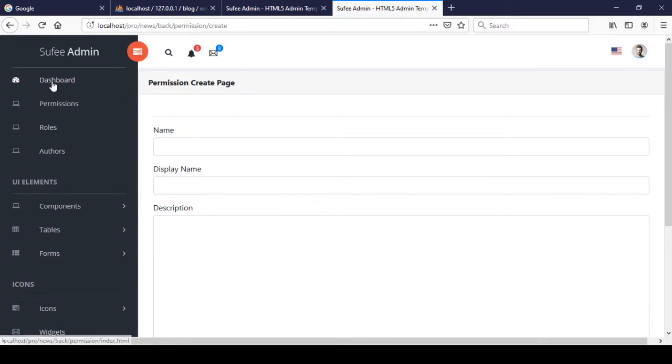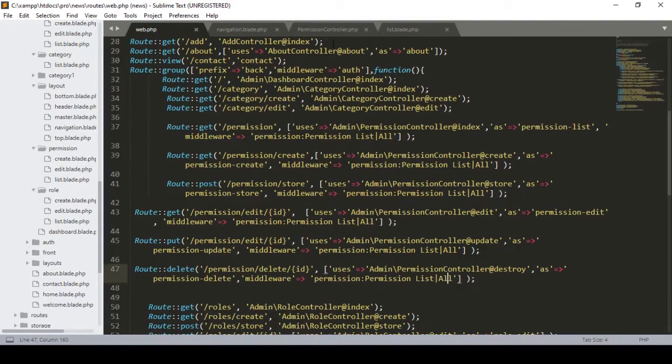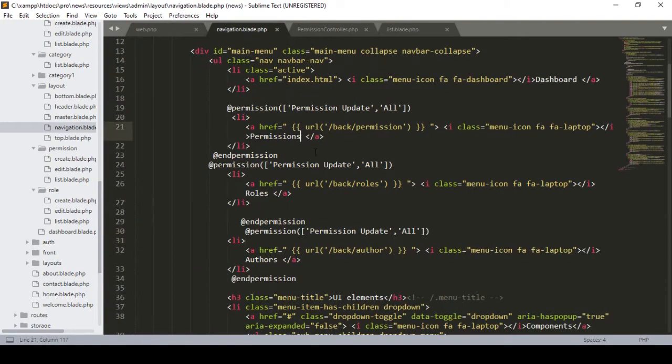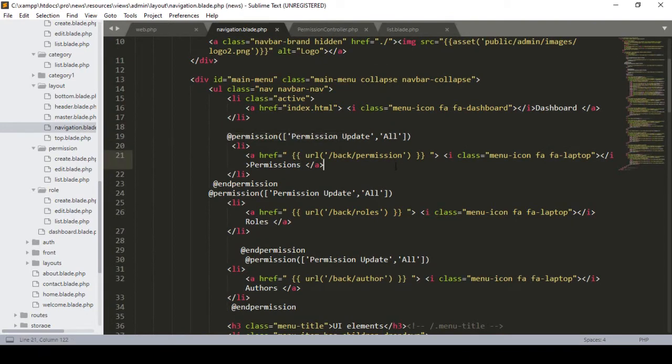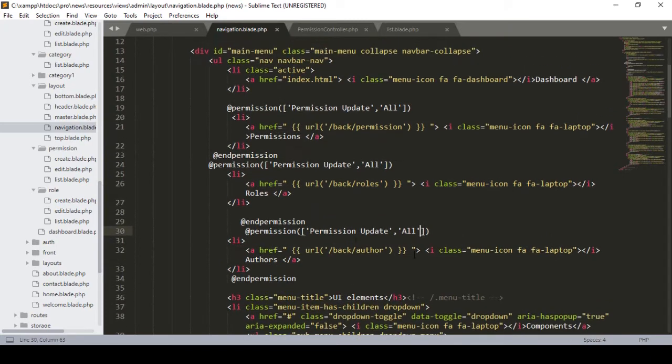I also added some of the navigation part, and in the navigation I assigned things like the permissions, the rules, and the author, so only a master admin can access it. If you go to that navigation, I defined permission update and permission update all. Okay, so there are only two types of permissions the user can access.